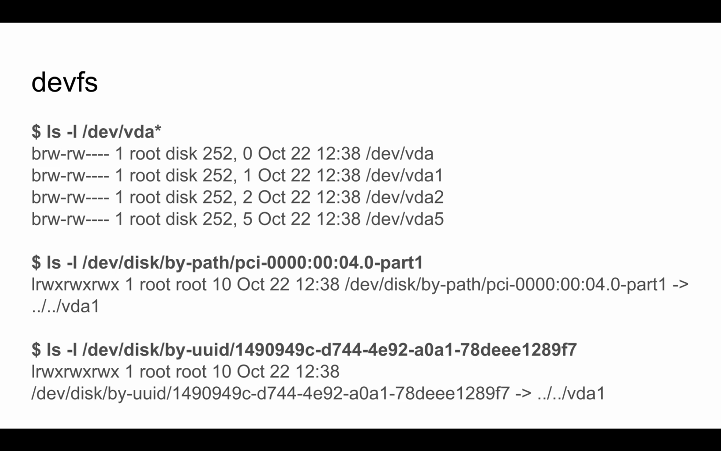It's preserved. But there's also a directory in DevFS called disk, so I can get at these disks by their path. In this case, where it's plugged into the PCI bus, right? So PCI bus 0, device 0, there's a controller 0, bus 0, device 4, I think is actually how you read that. So device 4, I guess, is the IDE controller. Function 0, the target 0 is going to be this first disk, and then part 1 is the first partition. So that addressing scheme exists as well. That's maybe more readable and more logical.